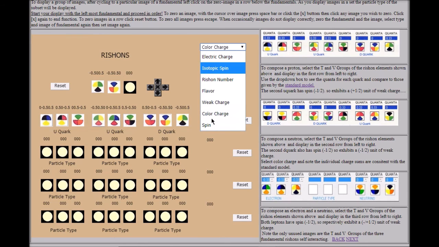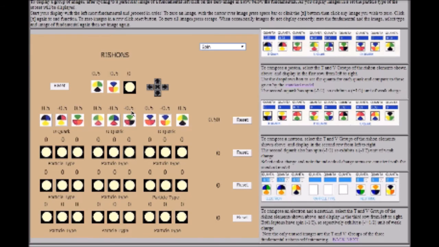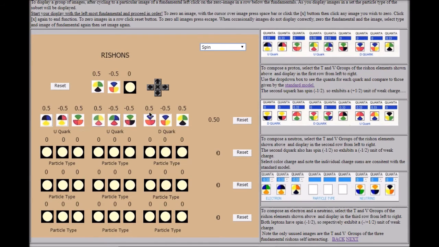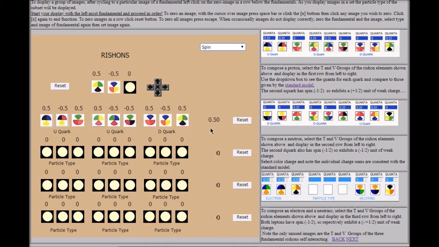For the first U quark, the T's have opposite intrinsic spin, so its spin is the spin of the V group, 1/2. For the second U quark, the T's have opposite intrinsic spin, and so its spin is the spin of the V group, minus 1/2. For the D quark, the anti-V's have opposite intrinsic spin, and so its spin is the spin of the anti-T group, 1/2. Therefore, the intrinsic spin of the proton will be 1/2.